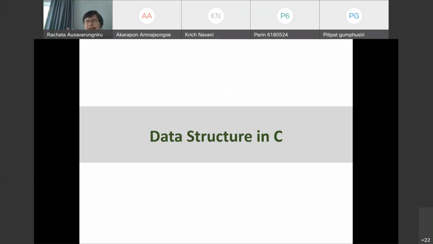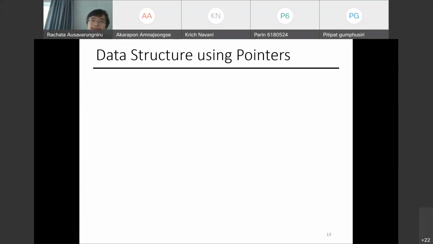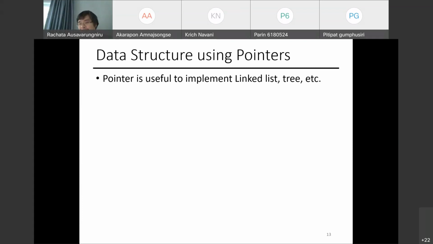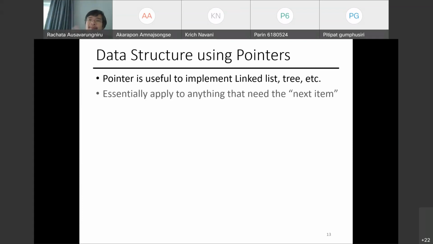And as I promised, I'm going to make sure that if you have never taken data structures before, you should be able to understand at least the stuff that we talk about in this class. No questions so far, right? You can use pointers to create data structures. Pointers can be used to implement things like a linked list or a tree, right? And this basically applies to anything where I require getting the next item. So I can use a pointer to point to the next item.